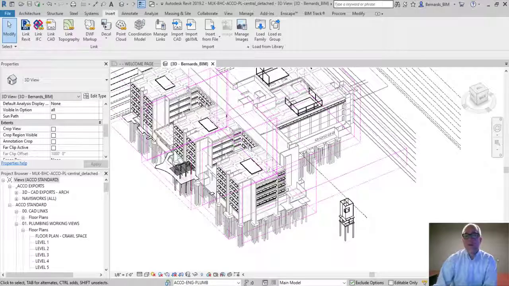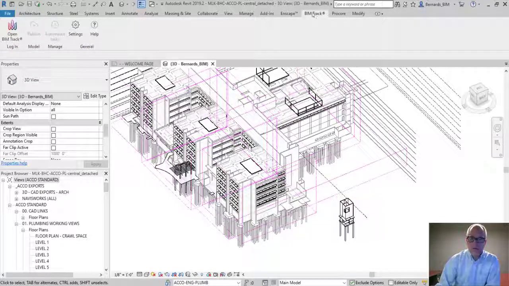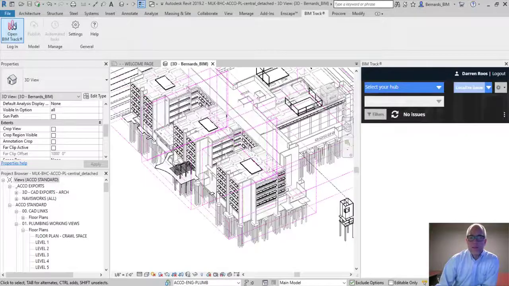Now, hopefully you've already installed the BIMTrack add-in. If not, you'll want to go ahead and go into your BIMTrack site and load your BIMTrack add-in. But once you do that, when you open Revit, you'll see that there is a BIMTrack tab up at the top in your menu options on your ribbon. So click on the BIMTrack tab, and then there's a button that says Open BIMTrack. That will open up a window for your BIMTrack issue list.